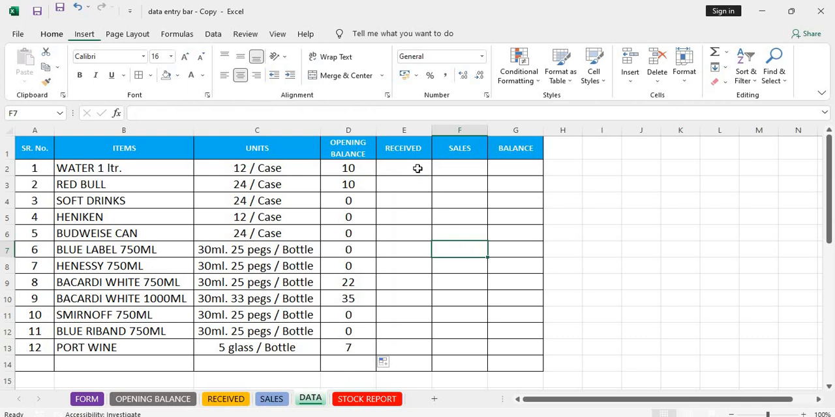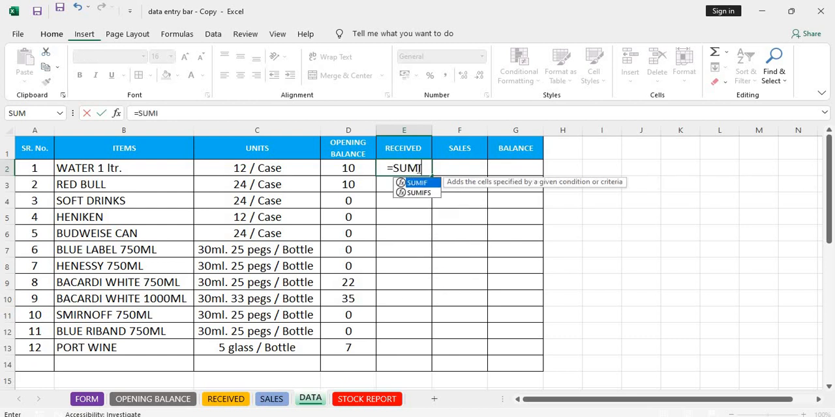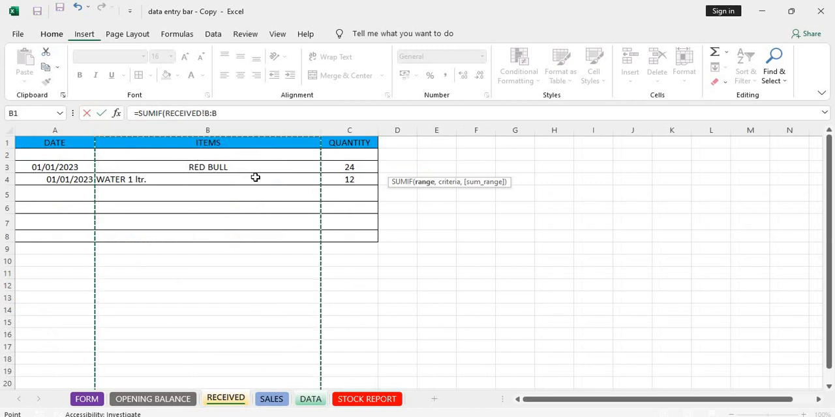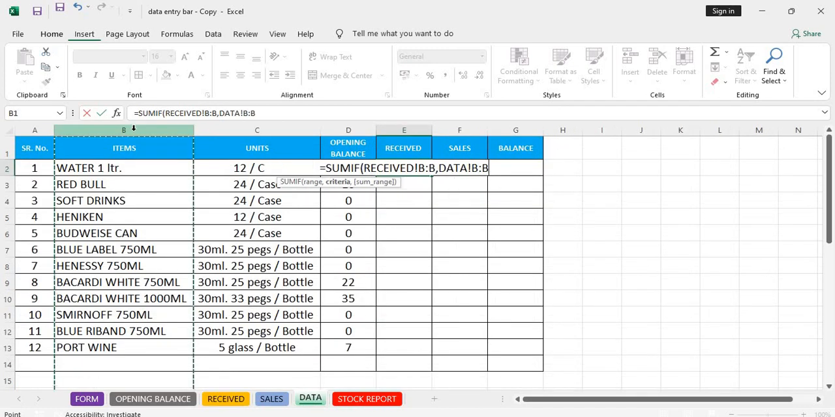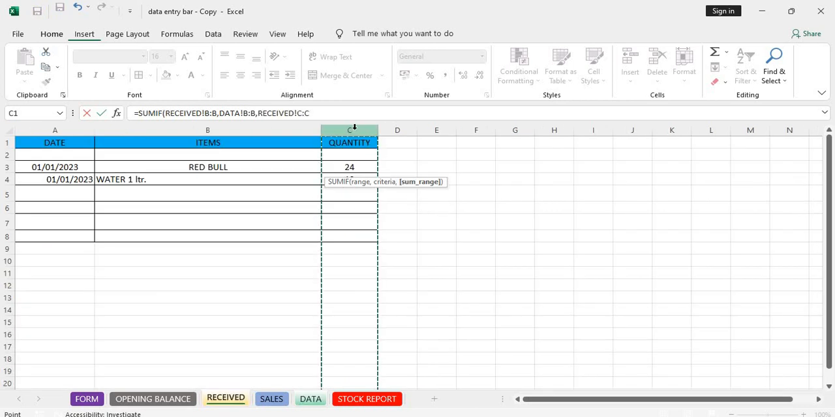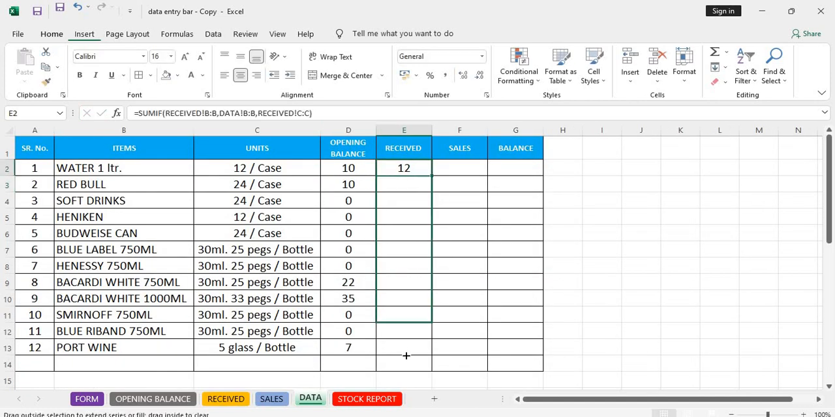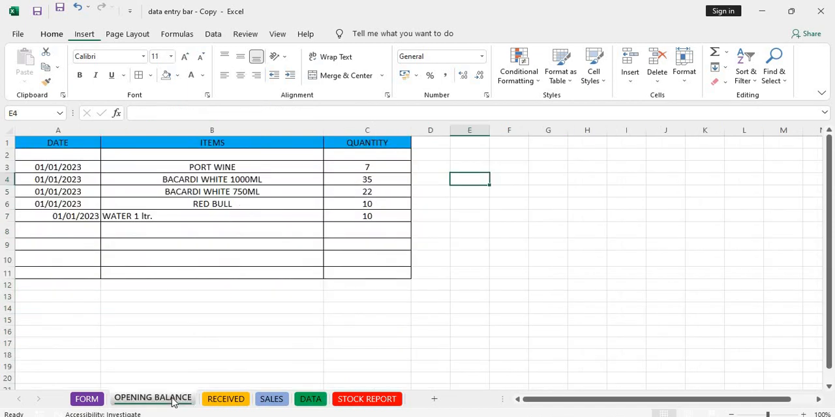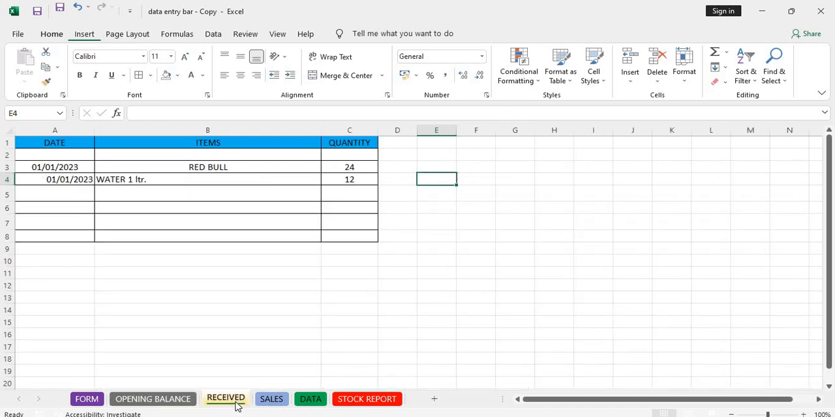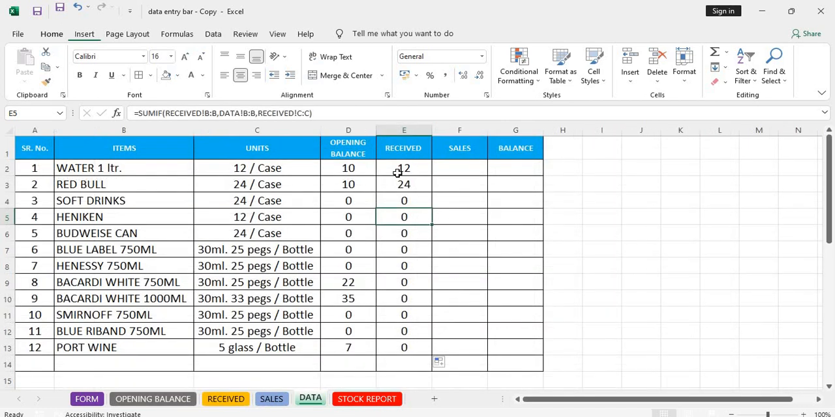So again here same thing, for received go equal to SUMIF, open the bracket, go to received, select this B, entire thing, put a comma, go to data, select this B, the entire thing, comma, go to received, entire thing, close the bracket, give enter. See this. See opening balance, let's check whether it's right or not. Opening balance, water is 10, correct, and received water is 12. See, water is 12 received and opening balance 10.